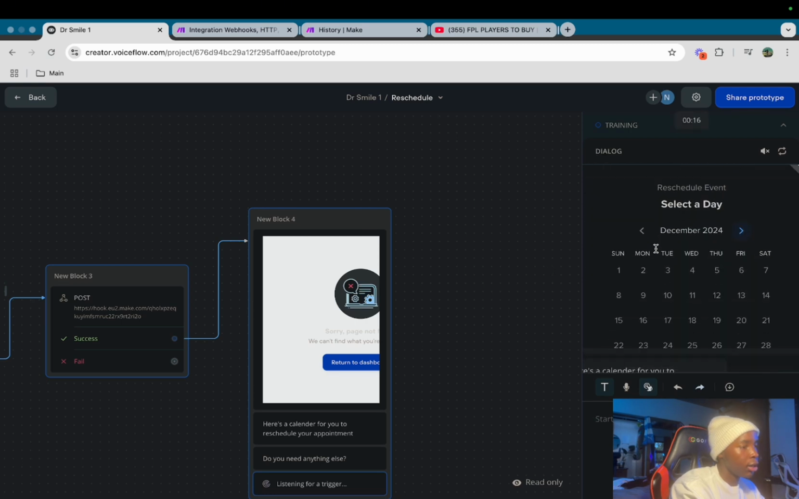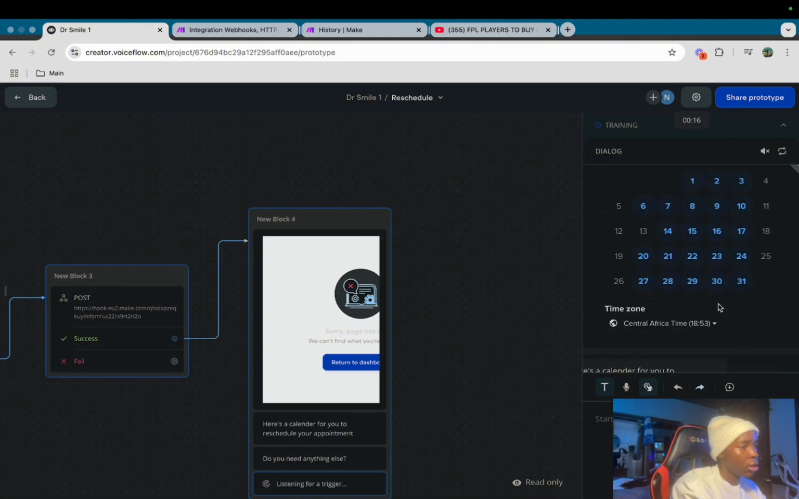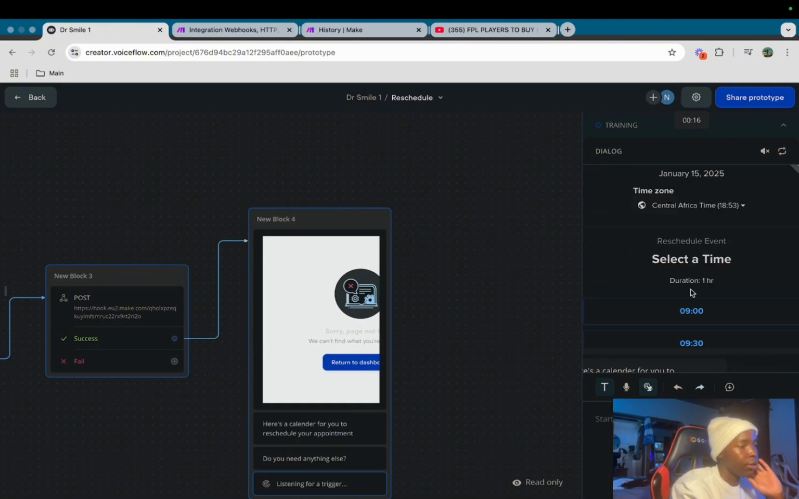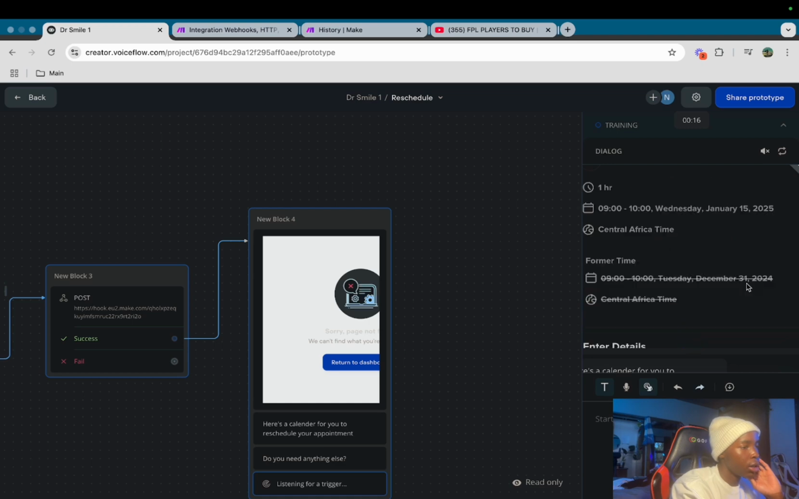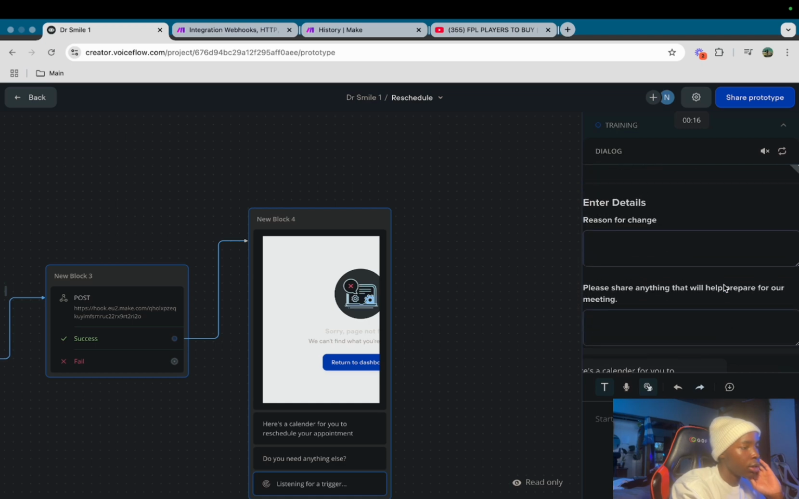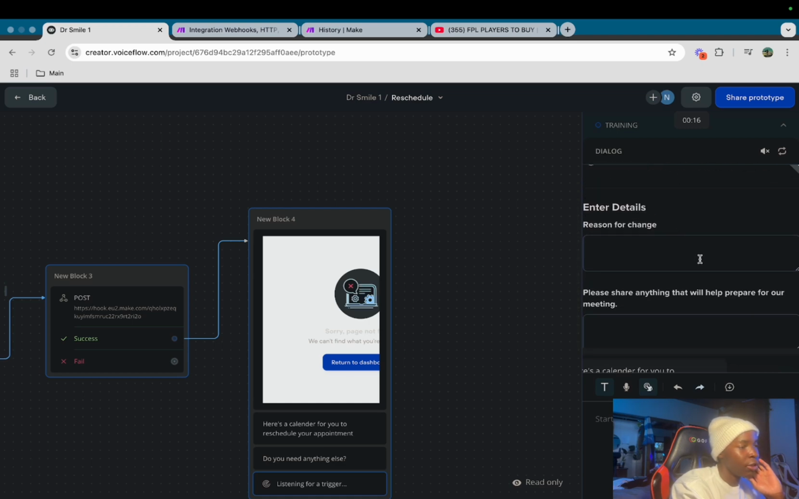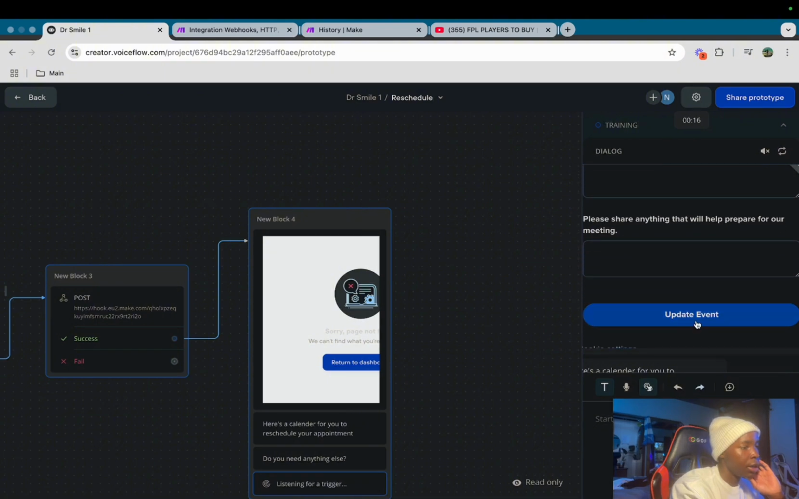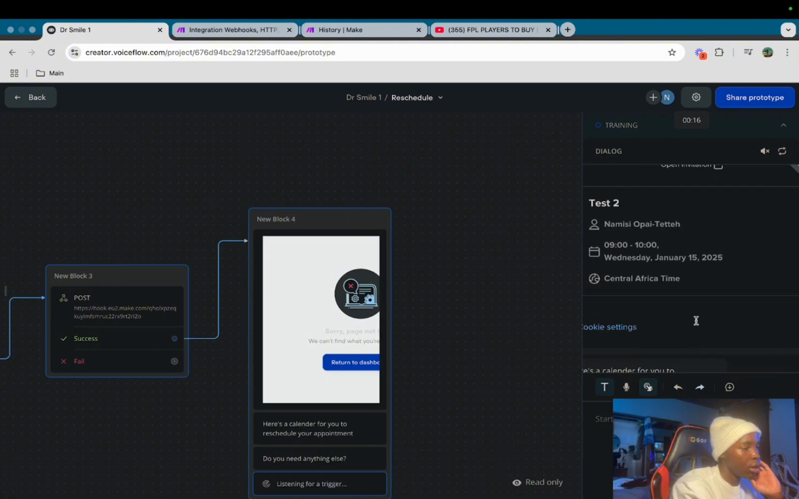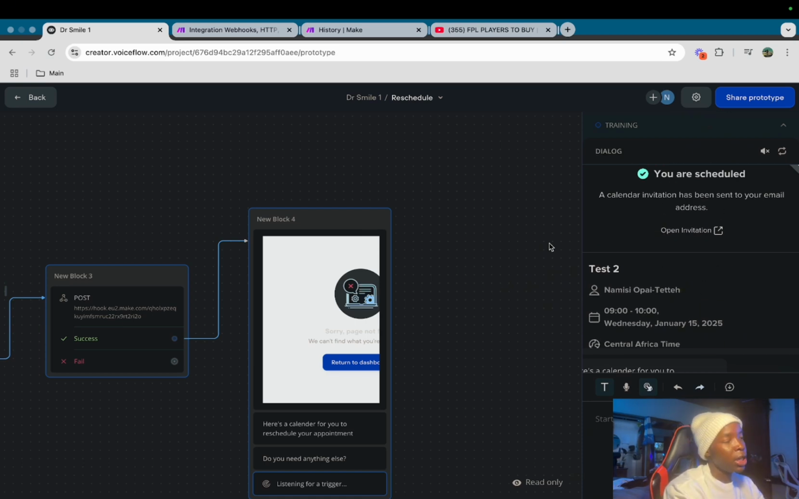And here's the calendar. So we can reschedule any date we want. I will click the 15th of January at 9 o'clock. Next. Enter. We don't have to enter anything here. Say update event. And just like that, we've rescheduled the meeting.